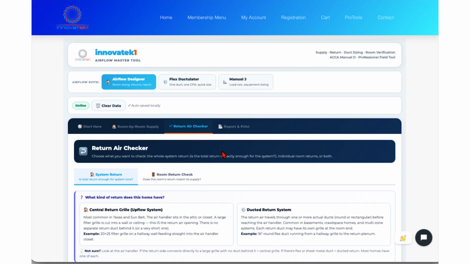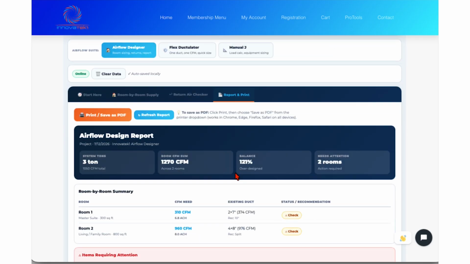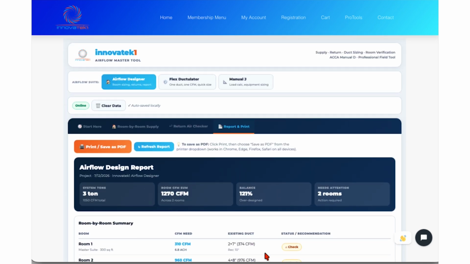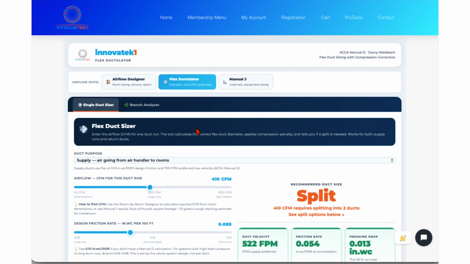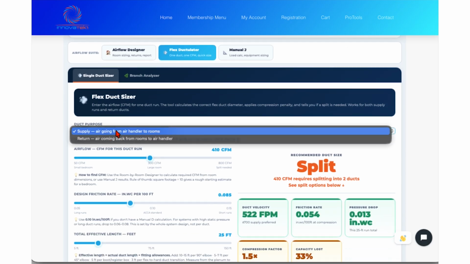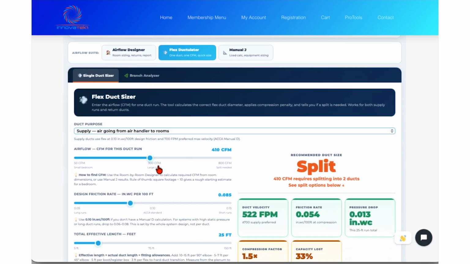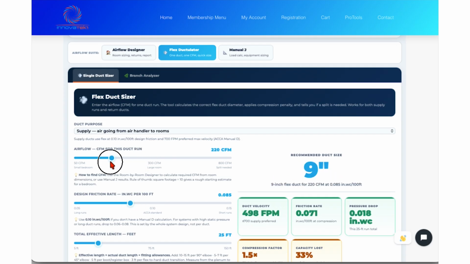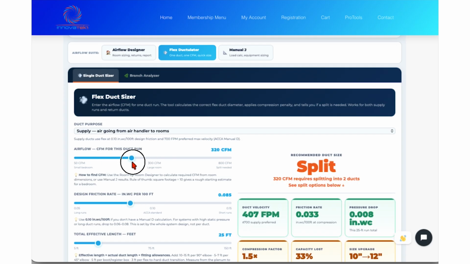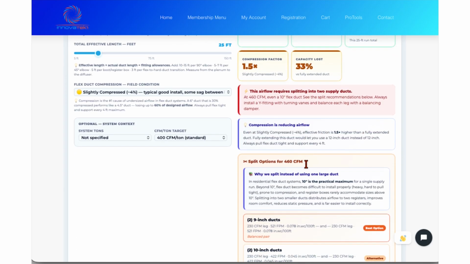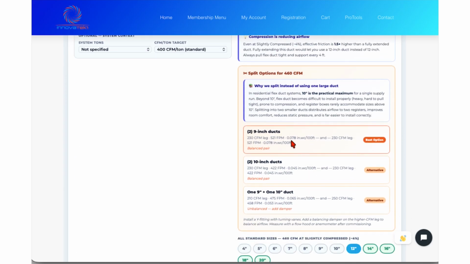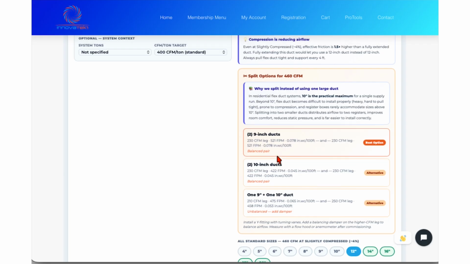You also have, of course, a report to print of everything that you're doing in case you want to keep it for your records. It has a flex ductulator. This one you'll select if you're working with return or supply. And you adjust your parameters here and just use the sliders. If I exceed the 10 right here, it disappeared. And it's telling you why. It's telling you, well, I'm recommending that you split, and these are some of the recommendations.